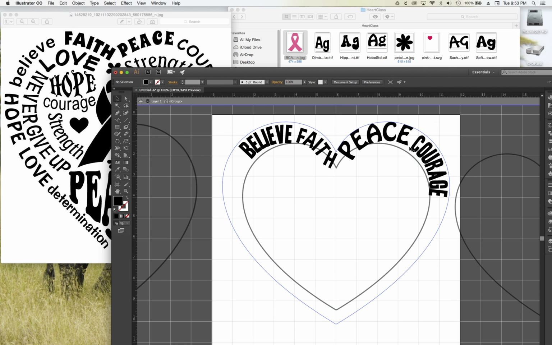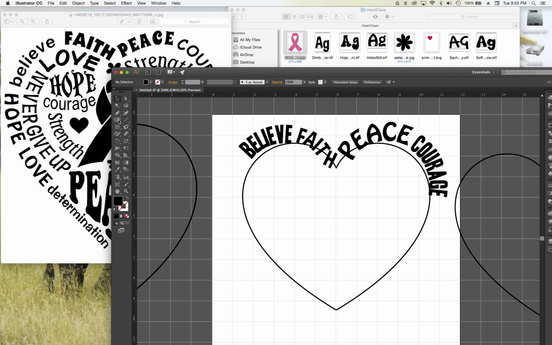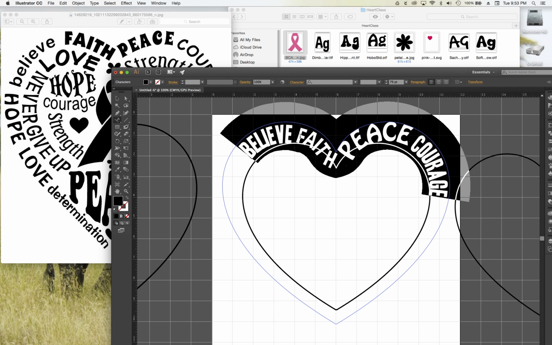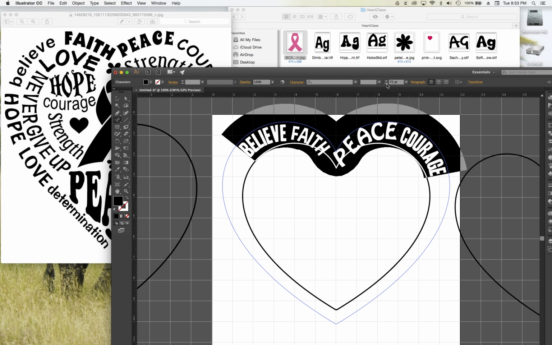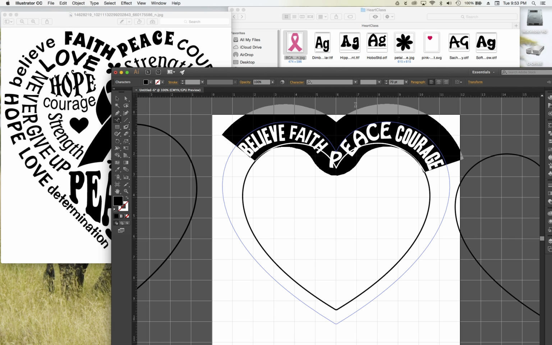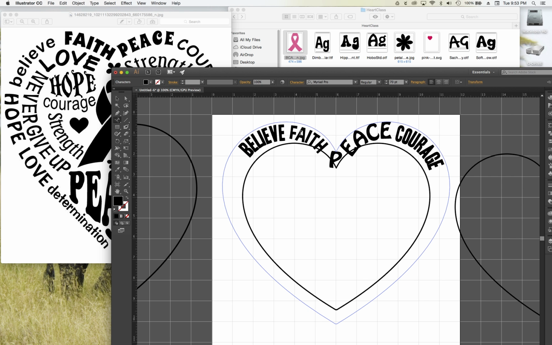Alright, and I think actually I'm going to grab our type tool, and I think I'm just going to make these fonts just a little bit smaller. So maybe go down to 70, and let's see, a little space in between here. And don't worry about if it's not perfect yet. We will get there.